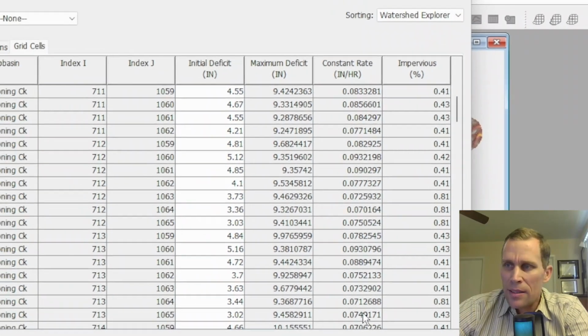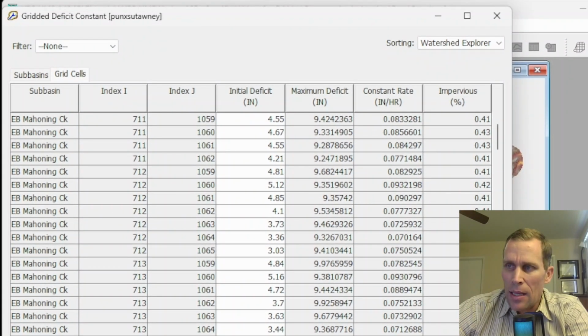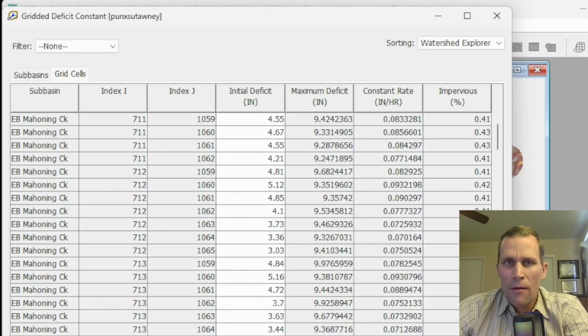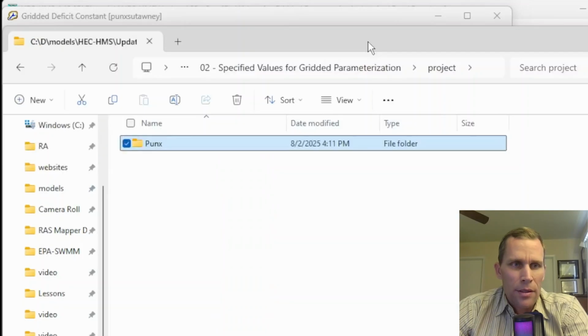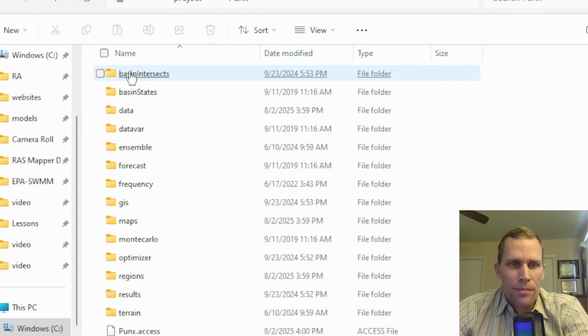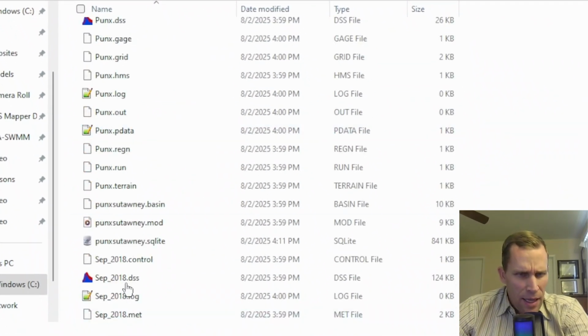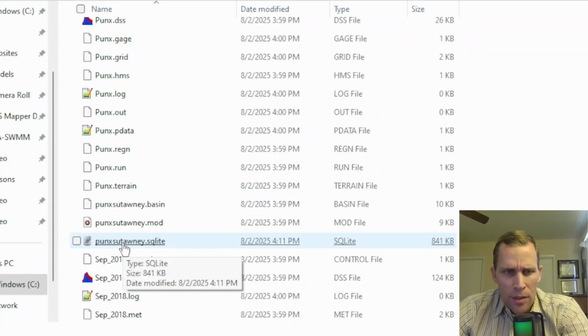If you're curious where that data was saved, it was saved in a Punxsutawney.sqlite file in the project directory. So I'm going to investigate that real quick. And keep in mind, I'm looking for 711-1059 to confirm the initial deficit is 4.55. Here is my project directory. Here's the Punx directory. And then I have a Punxsutawney.sqlite file right here.